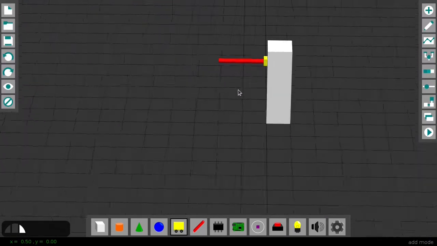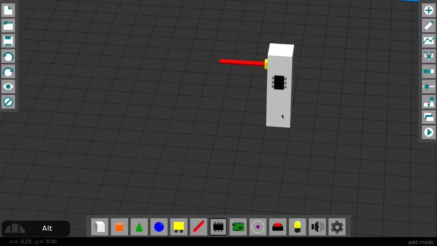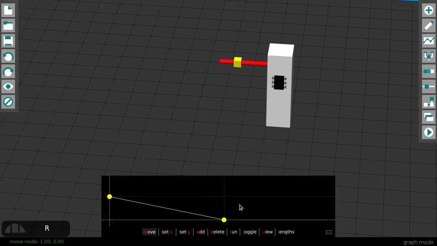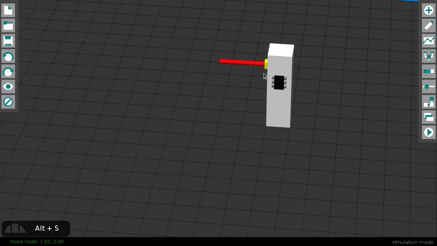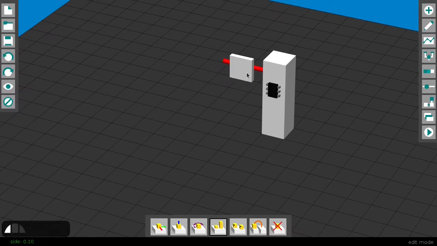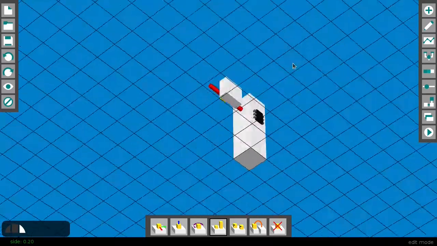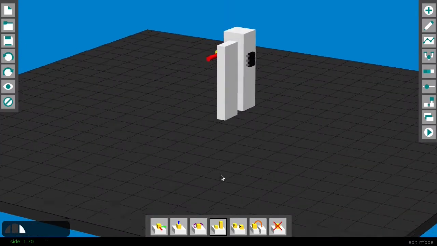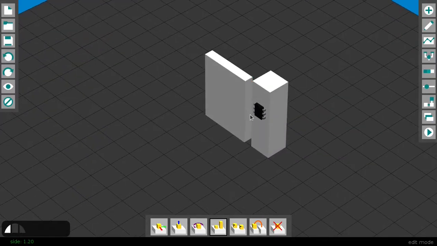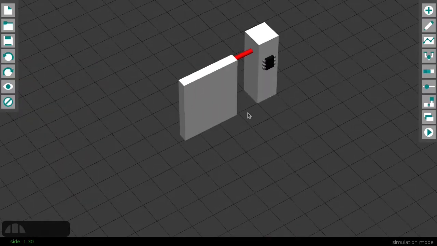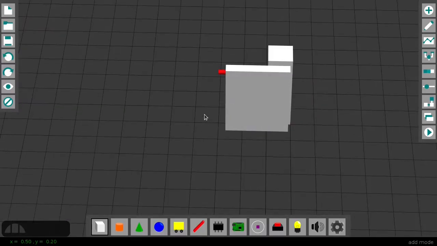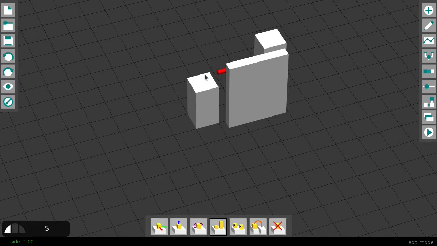Add a wagon to the track and add a chip. Now add the wagon to the chip in graph mode to make the wagon move from 1 to 0. Run the graph to test it. Let's add a block to the wagon to be the actual door, and another block here to serve as the door frame.